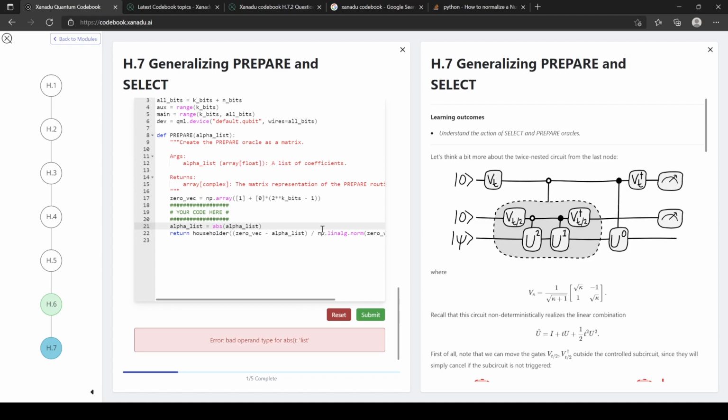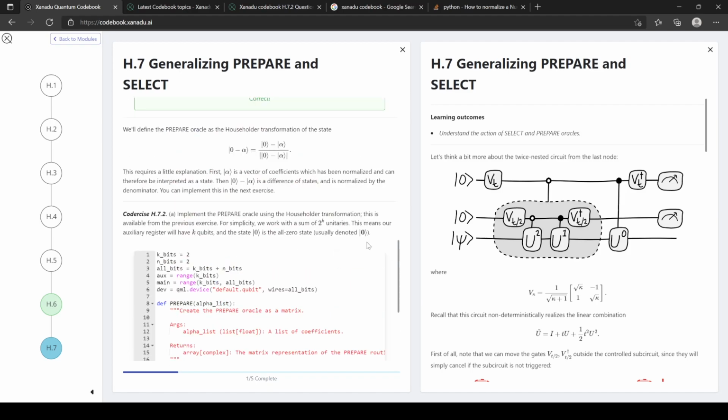Okay, also this indicates to me that it's a bad operand type for abs, this isn't an array, it's a list. They say it returns an array, which is a NumPy data type, but this has to be a list. Which is funny, because that means their input, this is a list, not an array, so it's fine.